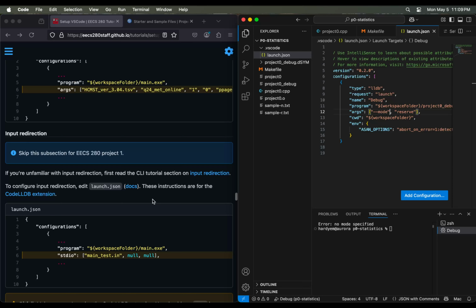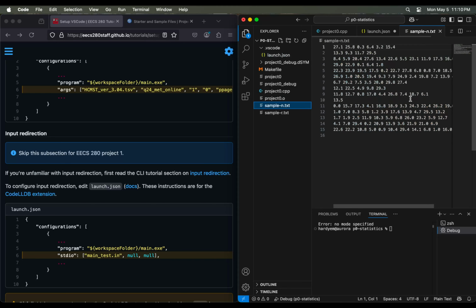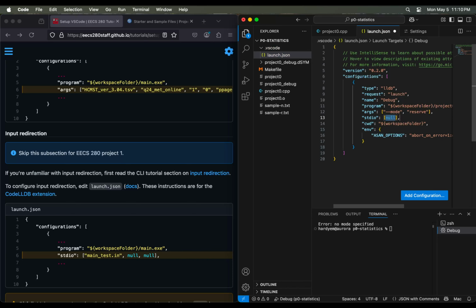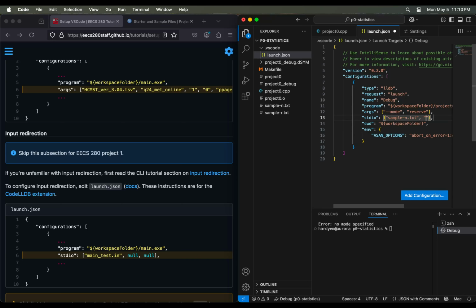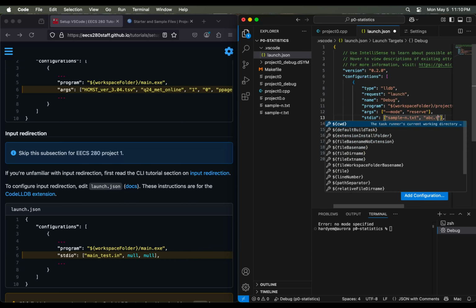Next, for input redirection, it's covered here in the CLI tutorial section, but this is important for 281. All of our projects use input redirection and output redirection to deal with input to your program. In this example, that's the sample data. To enable input redirection and output redirection, you'll do stdio, then make an array. The first argument will be your input file, in this case sample n.txt. Then your output file. In this case, I'll just do abc.txt.